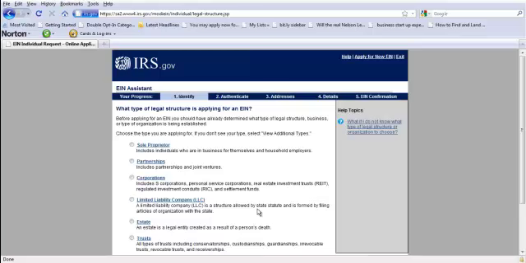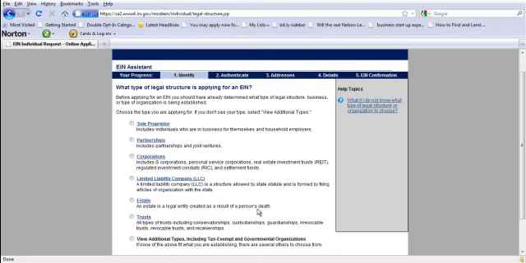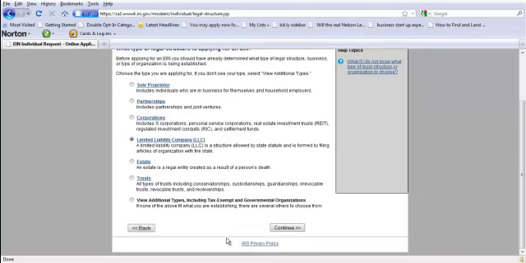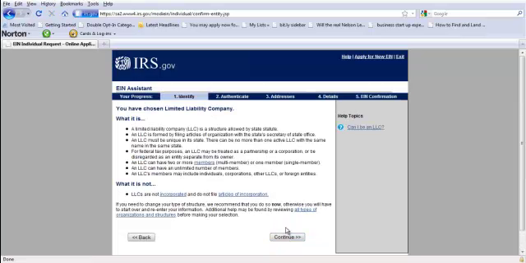The first question is, what type of legal structure is applying for an EIN number? In this case, we've already decided that this is going to be a single member LLC, so it's a limited liability company. Go down, click continue. Next, it explains what a single member LLC is. These are things that we've already dealt with and talked about earlier on, so this is really nothing new.